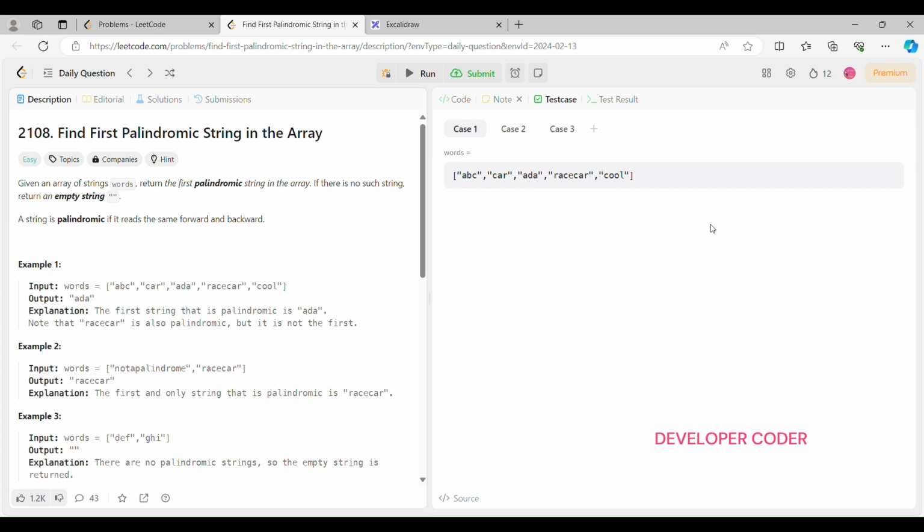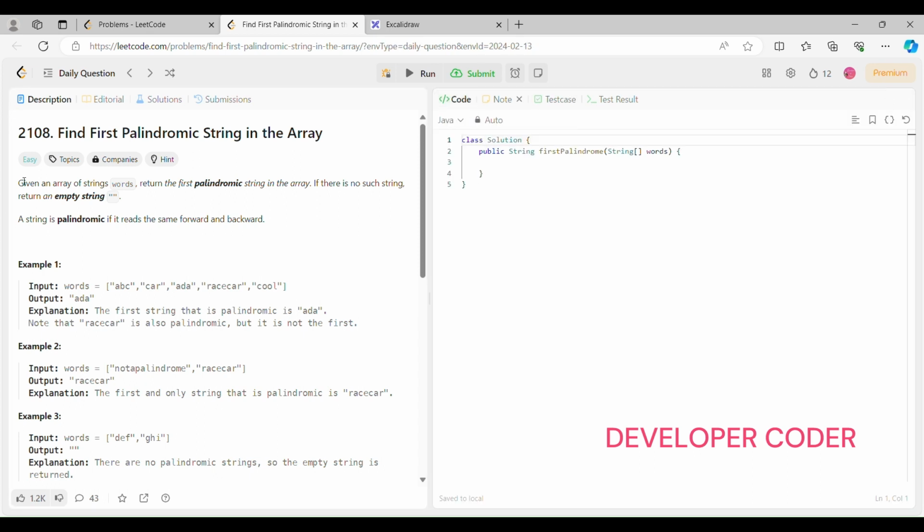Now without any delay, let's get started with today's problem. This is an easy level problem in which we are given an array of string words and we have to return the first palindromic string in the array. If there is no such string, then we have to return an empty string. A string is palindromic if it reads the same forward and backward.